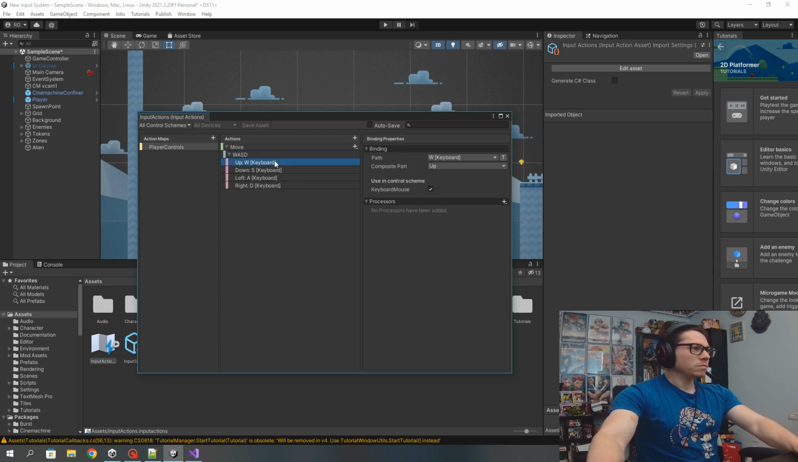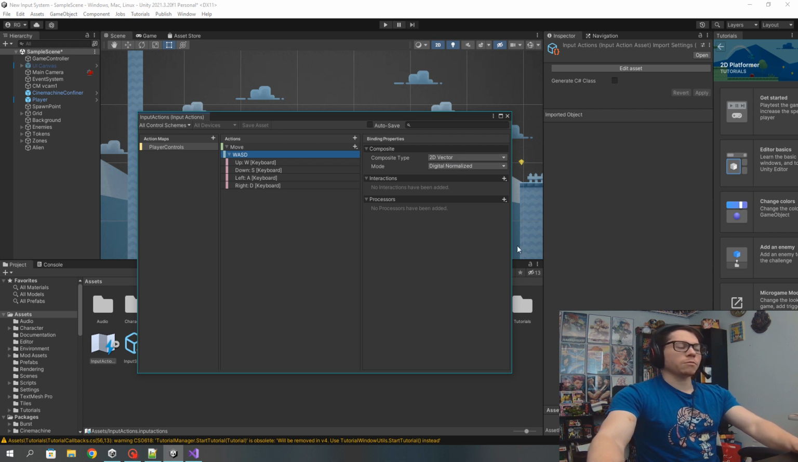Technically, we didn't need to set up the up and down because there is no up and down movement on this 2D platformer, but I just wanted to show you how you can do that, how you can search for those components. But if you select the binding, you can see that the composite type is 2D vector, and that's exactly what we're looking for, Vector2. So that's exactly why we selected that. We have the up and down, and left and right pieces.